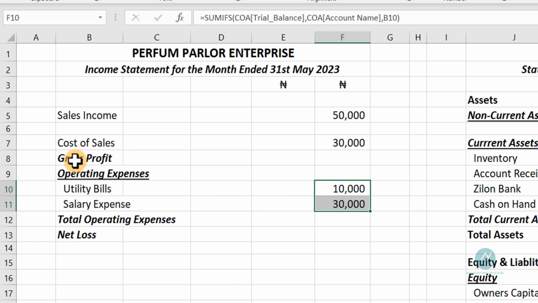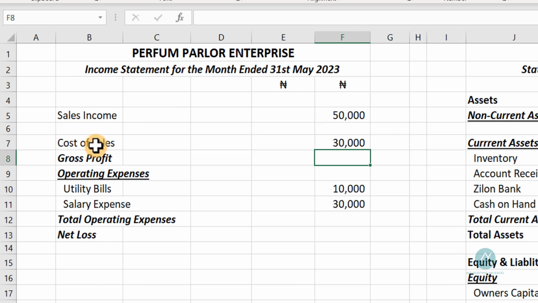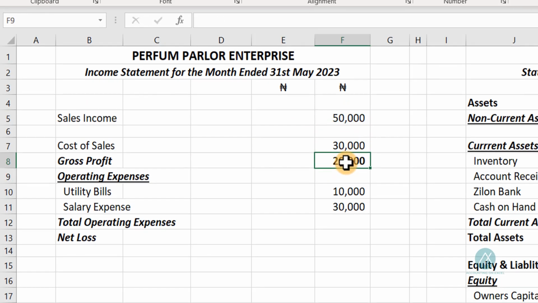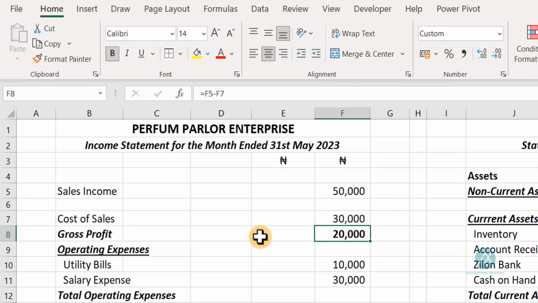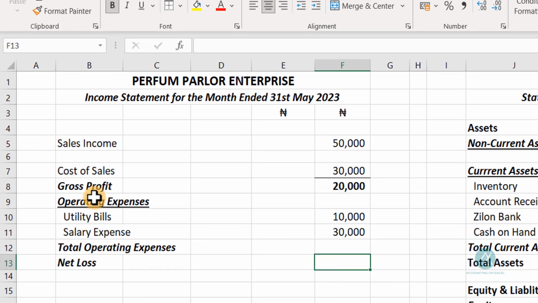So all I need to do is to calculate the gross profit. The gross profit is the income minus cost of sales. So it's equal to this minus this. And there you go. I'll just put the top border. So the gross profit now, minus all the operating expenses.